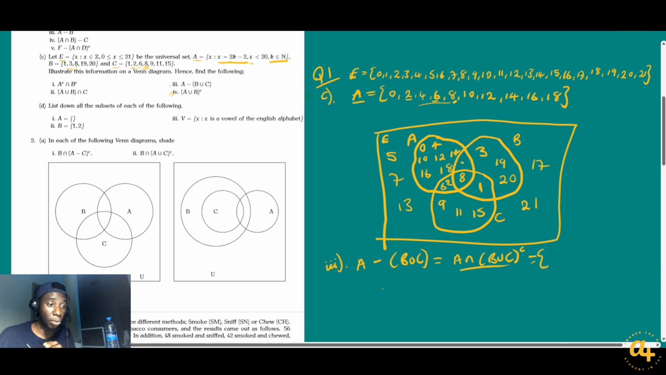So the first thing that we need to do is find B union C. Okay, so let's list down the elements in B union C, and eventually we're going to have 20. So by doing this, we've basically combined the two sets B and C. Okay, so now that we have B union C already figured out, let's find what B union C complement is.